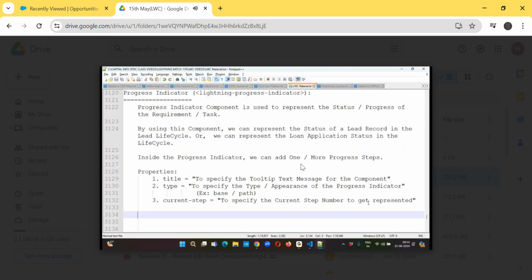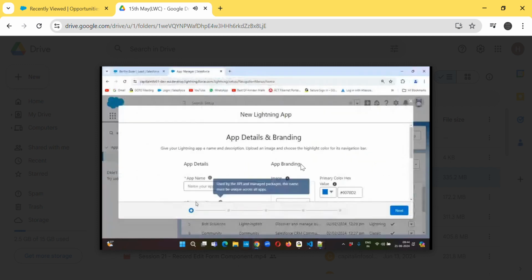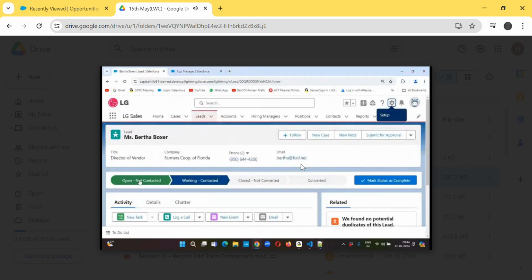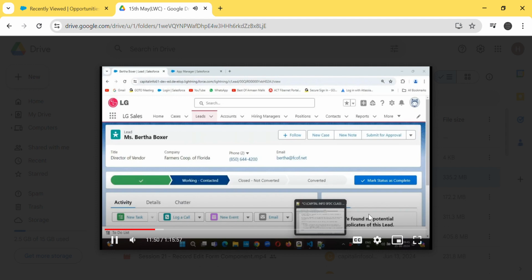So in this case, inside this progress indicator, we need to add multiple progress steps. There is a progress indicator component over here. Inside this progress indicator, we are adding progress steps. This is step 1, step 2, step 3, step 4. Depending upon the life cycle, we have to define the steps. To add each and every progress step, we have to use a separate component, the lightning progress step component. Inside the progress indicator, we need to add progress steps. Multiple progress steps we can add inside here.